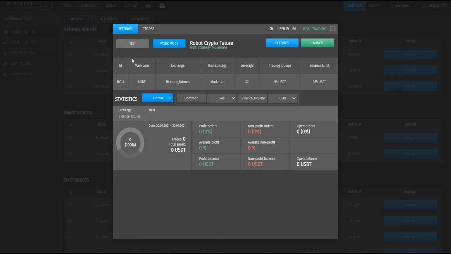If you haven't run such robots yet, you can run it in test or demo mode. In this case, the bot will enter into the real order deals directly according to the chart, taking into account the order book, but without affecting your balance. Although, it should be noted that futures robots have a fairly simple setup and are well suited for both experienced users and beginners. Let's try to run the robot in work mode.